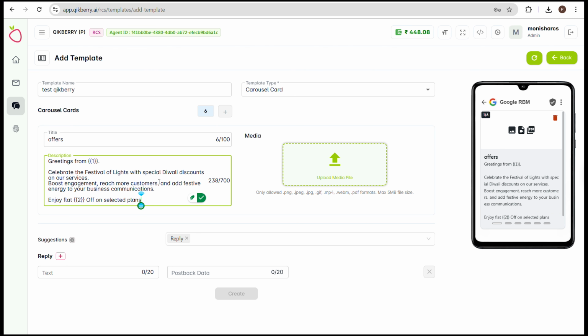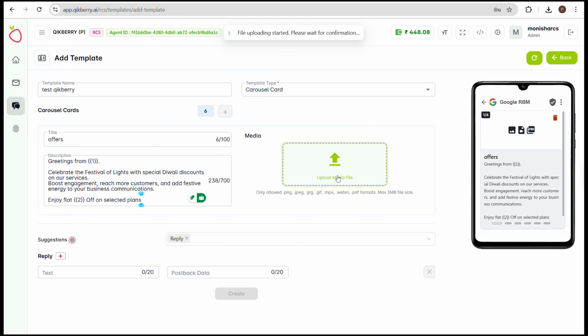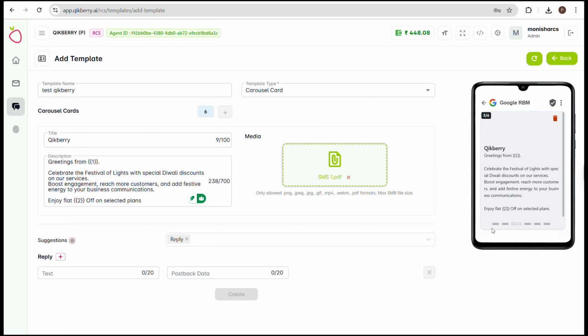Next, upload the media file. For all the cards, you may upload all images, all videos, all documents, or you may mix them. For example, image for the first card, video for the second, document for the third, and so on.